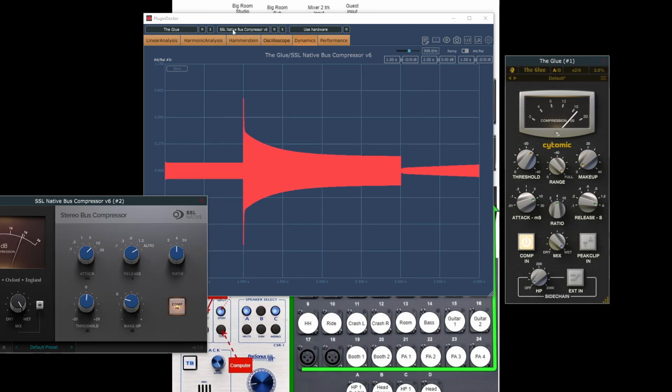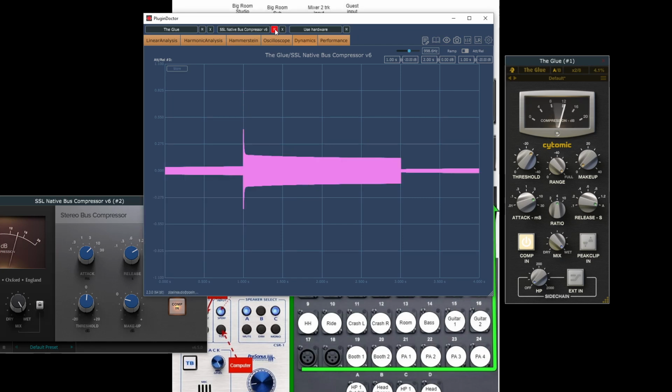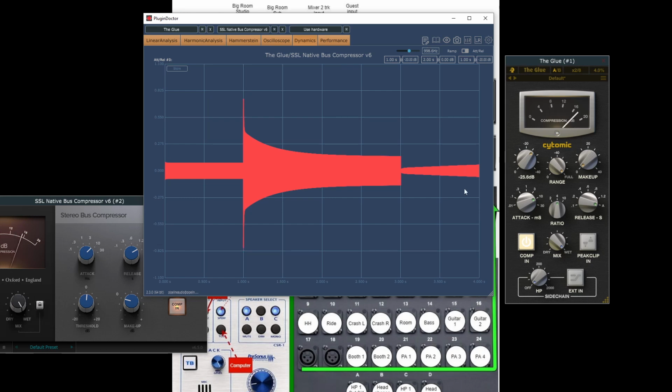Let's look at, I'm going to mute this. Let's look behind it. All right. These are totally different compressors. So if you grab the old SSL, I think it was the Duende, they would be pretty much the same as you're seeing from the Glue and Waves SSL.